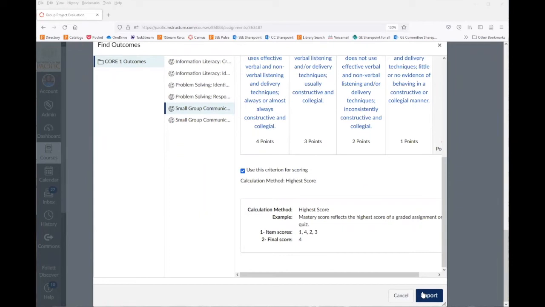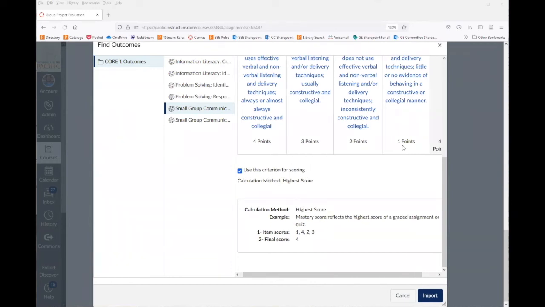Before I choose to import this outcome, there's one important step, and that is this box, "use this criterion for scoring." This outcome has a scale where, depending on how a student performs, the outcome can correspond to a score of 1, 2, 3, or 4 points.